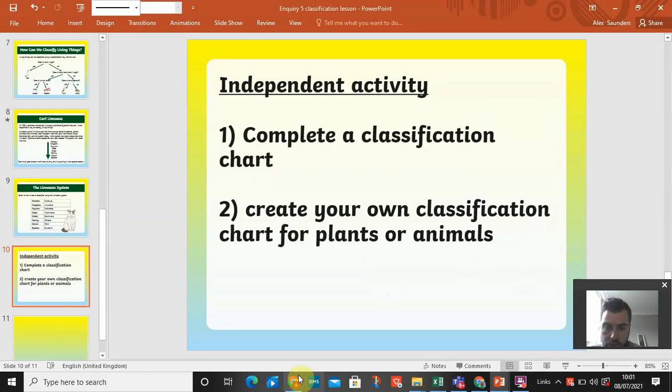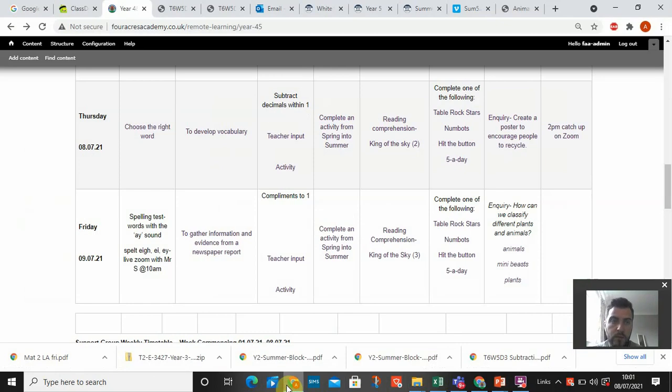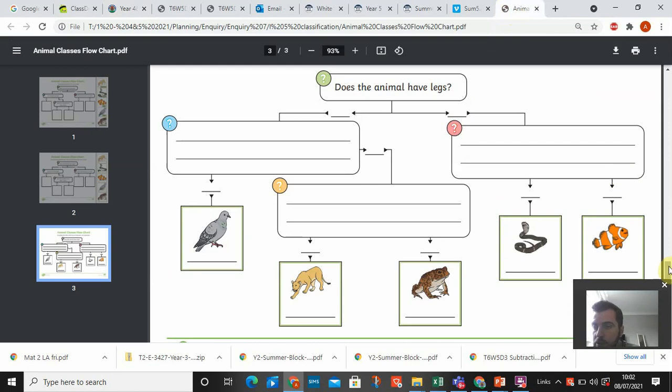So let me just share this with you. Okay, so when you go onto the timetable, the remote learning timetable, you'll notice there's 3 links: there's animals, mini beasts, or plants. So I want you to pick one of 3. You don't have to do all 3. So if you prefer to do it on plants, click on plants. If you prefer to do it on mini beasts, or animals, it's entirely up to you to decide what you want to do. So if you click on animals, the link will come up, which looks like this.